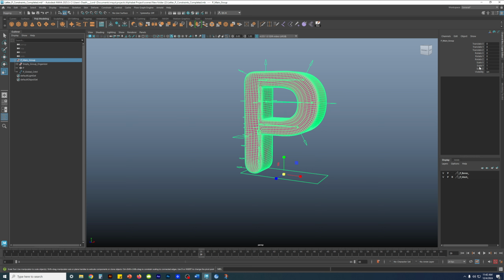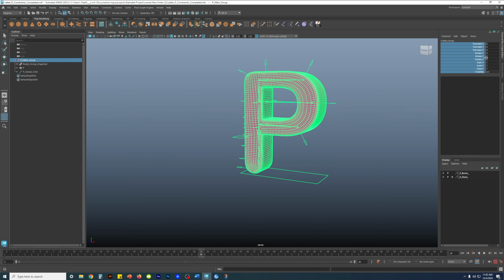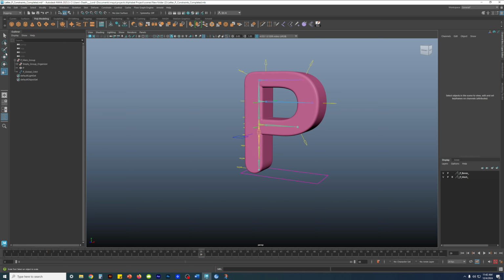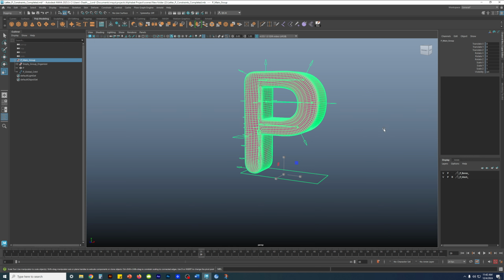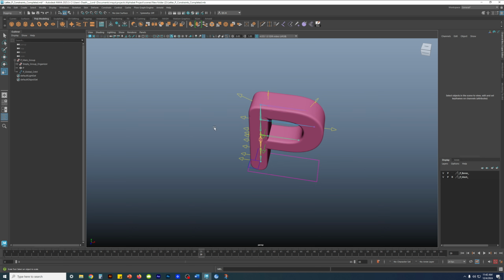My P main group, I'm going to lock it out. I select the P main group, right click on it, lock selection. I do not want this to be moved around or accidentally keyframed. So that's pretty much that.